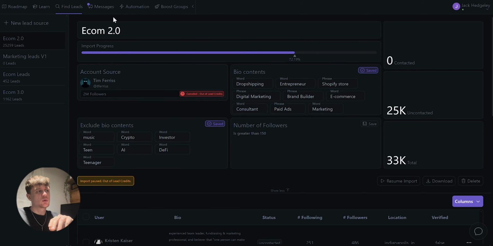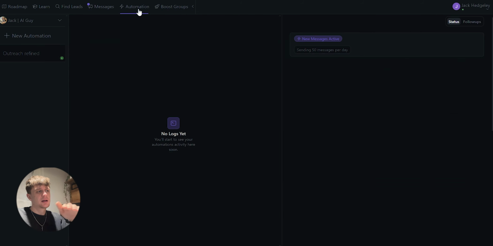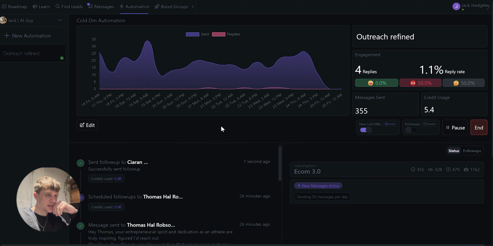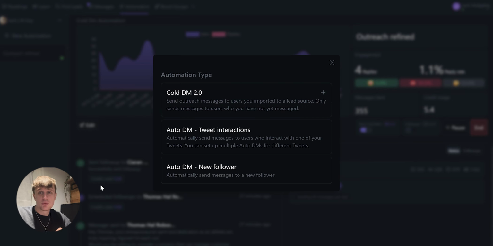While I'm finished showing this to you, what I will show you as well is how to set up a campaign, including your follow-ups. So what you want to do is go up to the automations tab here, click on automation. As you can see here, I've got one automation that's running at the moment. So what you want to do here is click Cold DM 2.0.